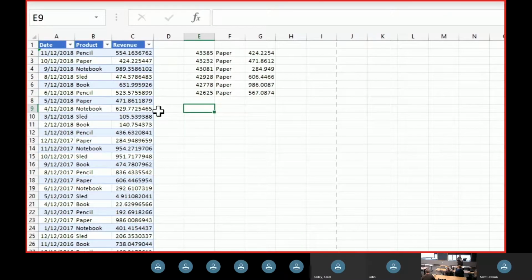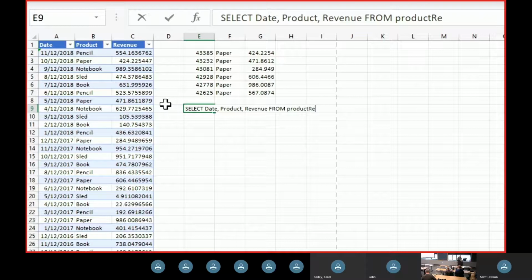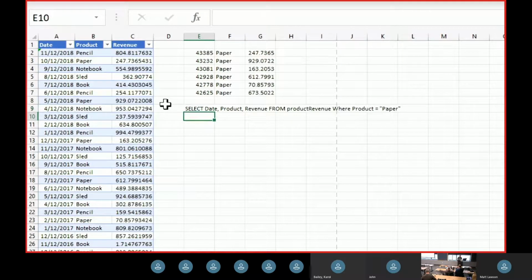Well, maybe if you're a SQL coder, this would look like select date, product, revenue from product revenue where product is equal to paper. It's like writing SQL now.